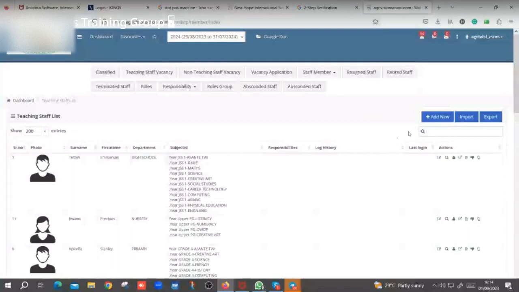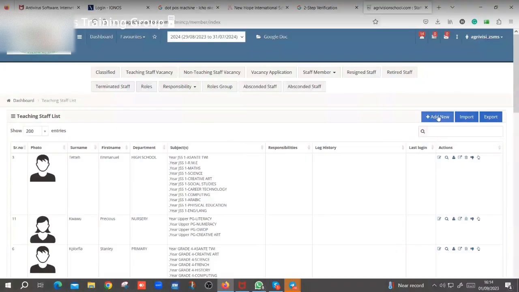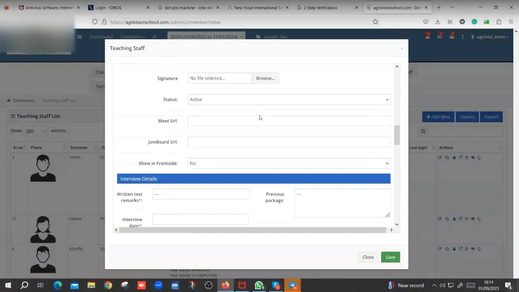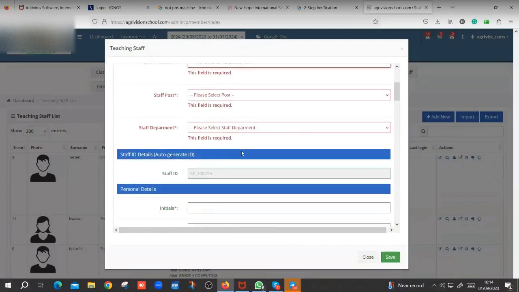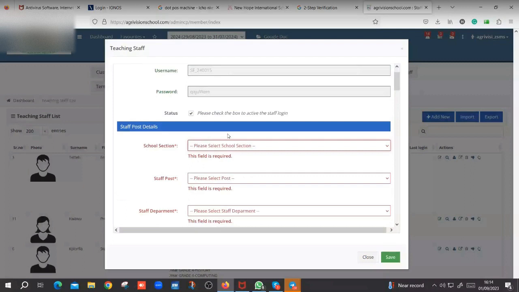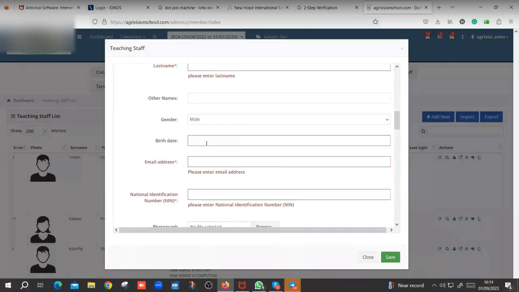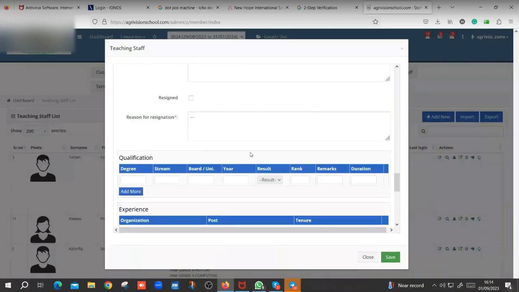And this can be done by just clicking. Once you get to that staff page, just click add new, and then you fill the form accordingly. You may not need to fill out the form if you don't have all the information. You just click on save. It will highlight which fields are compulsory. The ones in red are compulsory. So you fill through all those, and then you save. That's how to add new staff.